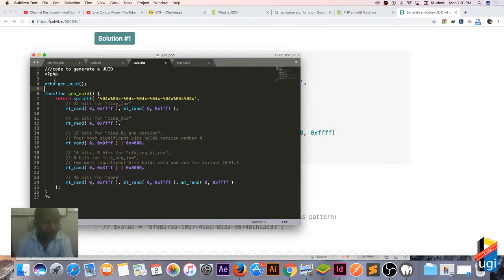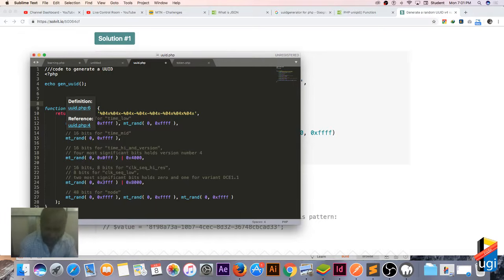I have a function, and that function is called generate UUID. This is a function down here to generate the UUID. So if that's the function, I echo that same function here. Every time it will be generating a UUID.